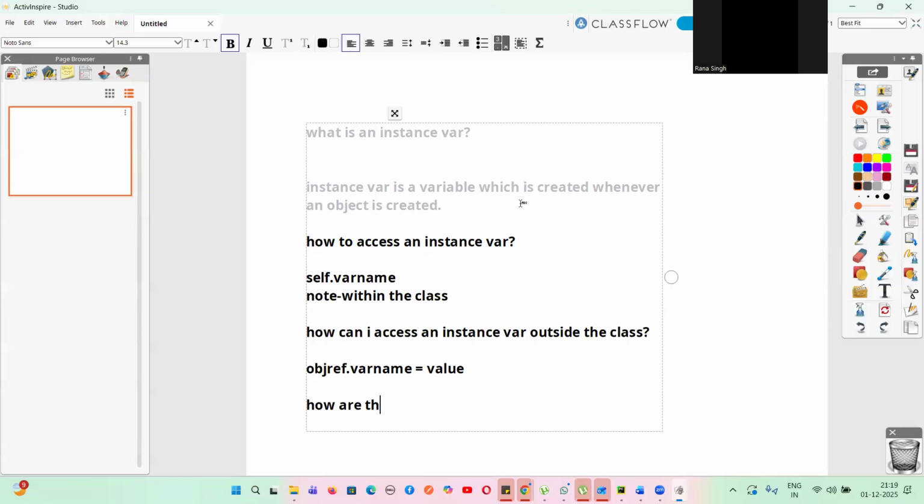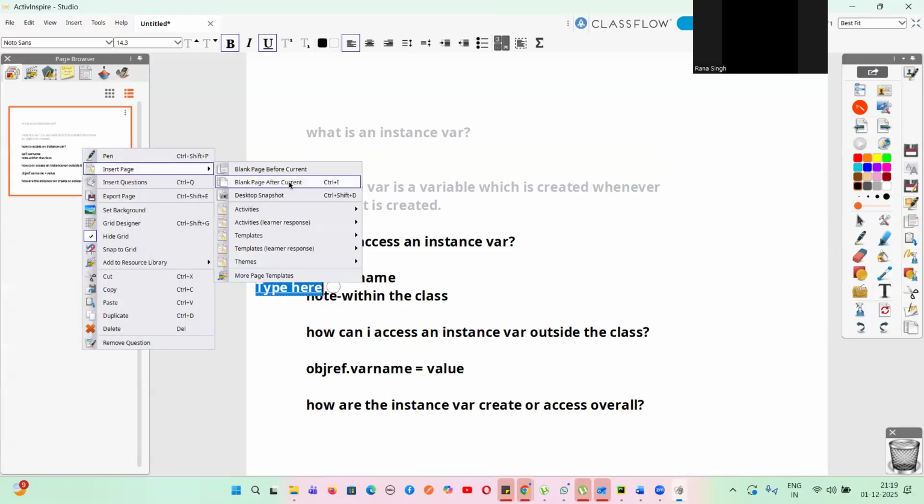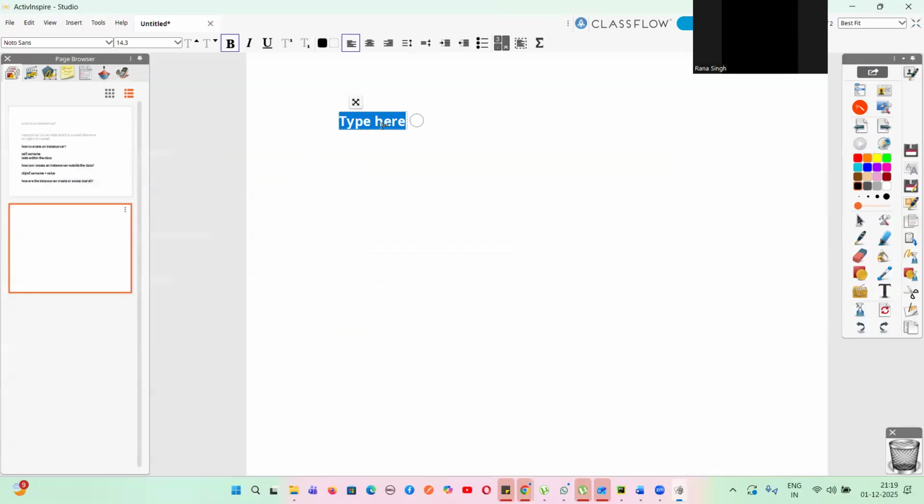Now, how are instance variables created or accessed overall? Someone will ask you, what will you tell? First is, using what, guys? Using constructor. This is one way. Next is using methods, instance method. Yes or no, guys? In both, what we'll do? Self dot variable name.